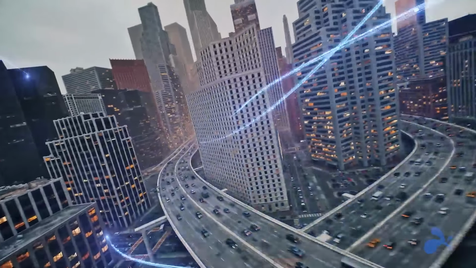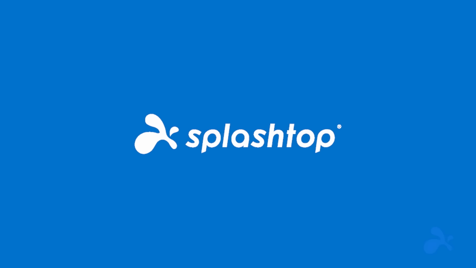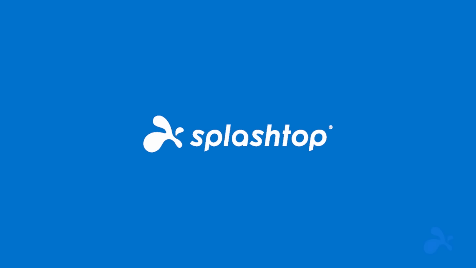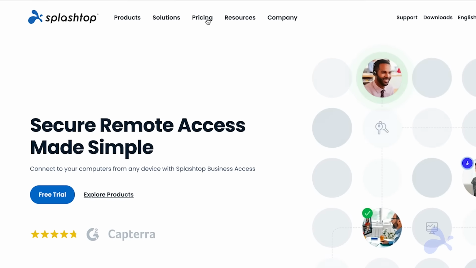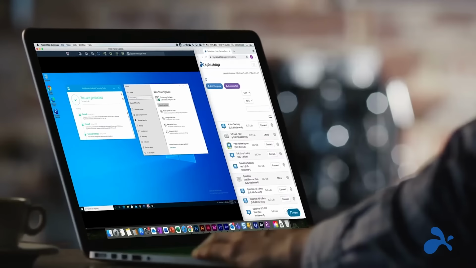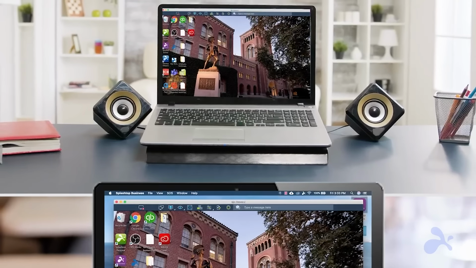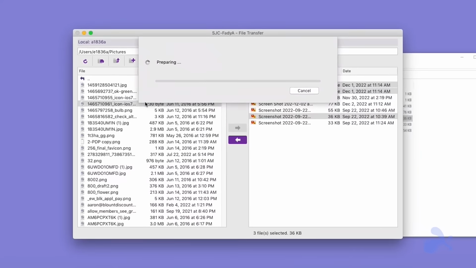Remote work has become a necessity for many of us, but finding the right remote desktop software can be challenging. That's why you should choose Splashtop, the best alternative to TeamViewer. With Splashtop, you can save 50% or more compared to TeamViewer's pricing. Splashtop offers top-of-the-line features like high-quality remote connections, drag-and-drop file transfer, chat, and more.